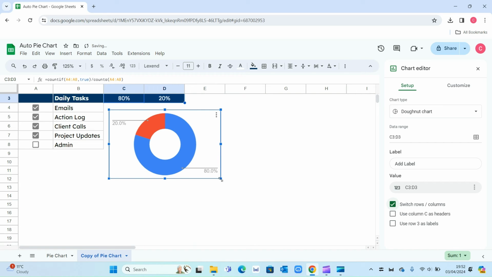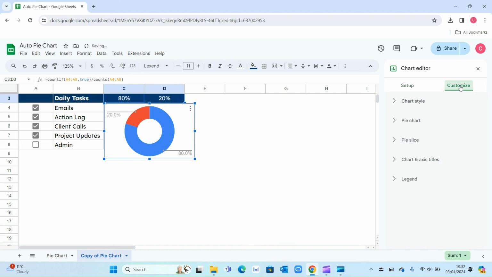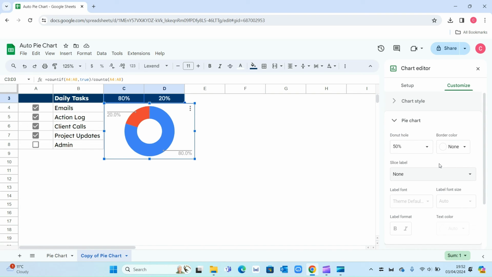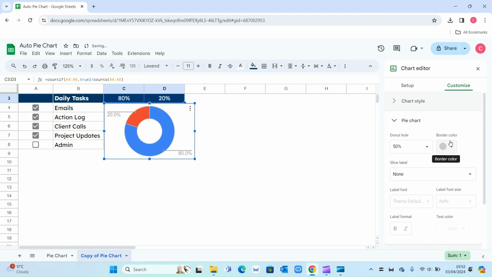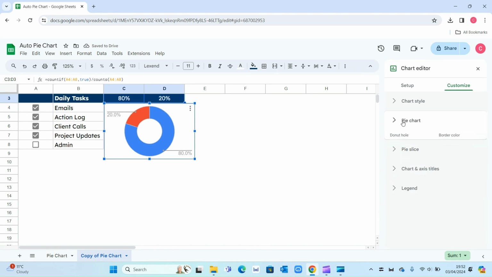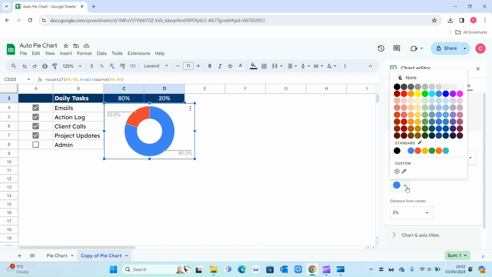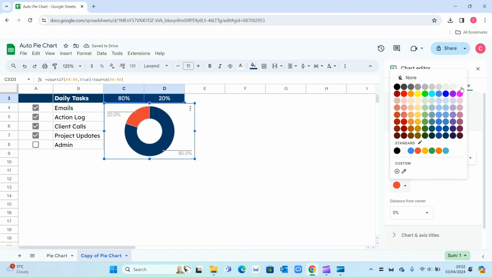Now what we're going to go ahead and do is format this pie chart. So just make it a little bit smaller and then just try and adjust it there. Then go on customize on the right hand side. On chart style, I think nothing needs to be changed there. On pie chart, I'm going to change the border to a grey color, and you will see why I've done that shortly. And then on the slices itself, so the first slice, I'm going to change the color to a darker blue.